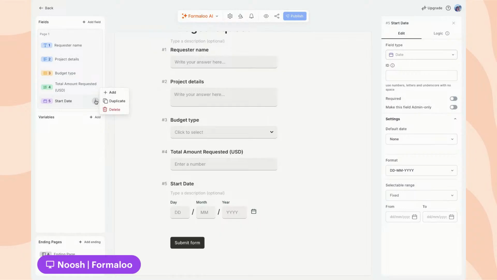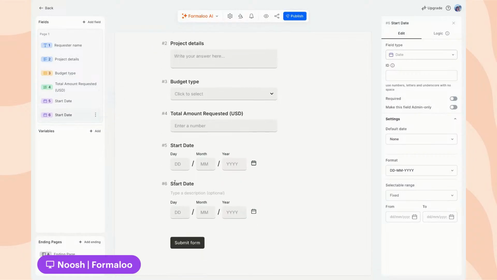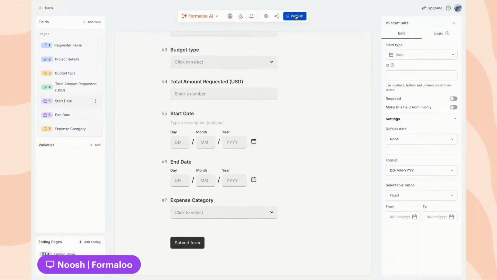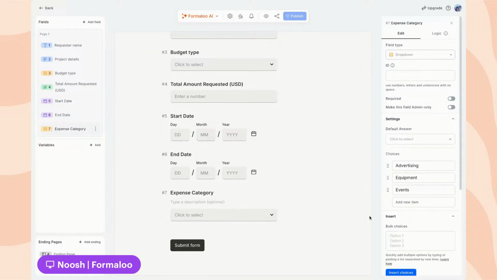A cool feature we have here is the duplicate option, so you can duplicate a field and change it however you want. Let's also ask about the expense category. So this way we will know how this budget, how this money is going to be spent. So this could be in advertising, in equipment, or in events, software, travel. Like there are so many categories, right? So let's publish the changes.